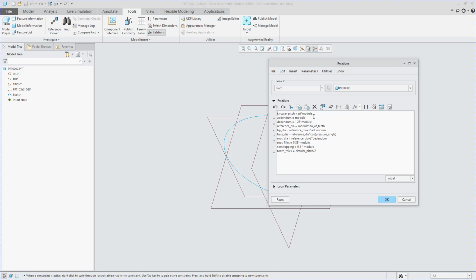So you see you've got the circular pitch, pi times module. We've got the addendum, obviously equal to the module, addendum a little bit longer, 1.25. The reference diameter, module times number of teeth. So reference diameter is what's frequently referred to as the pitch diameter. Then we've got the tip diameter, reference plus 2 times addendum. Base diameter, reference times the cosine of the pressure angle, because it's a little bit above the root diameter.